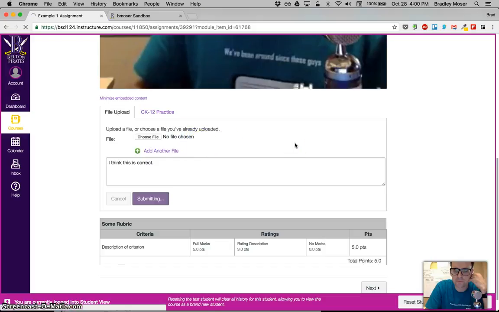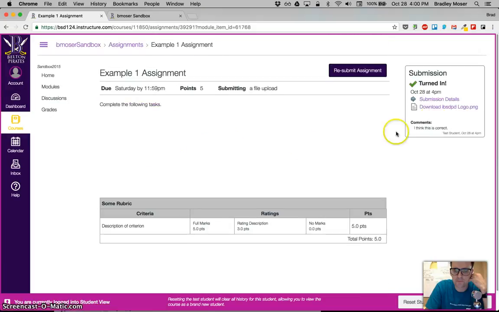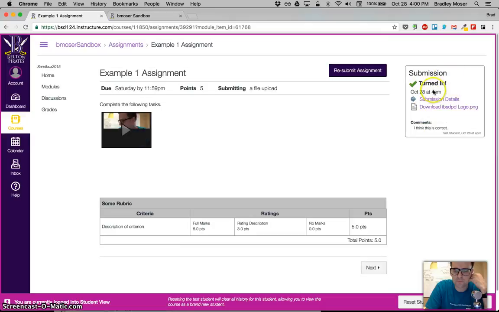And when you submit it, the student gets a confirmation saying the submission was turned in. Here are the details for the submission that I, as the student, submitted. I can download my submission, and I have my comments that I submitted, and I can resubmit if I need to.